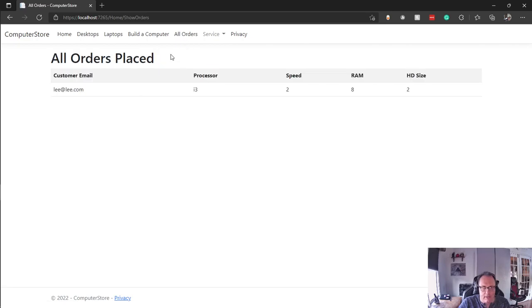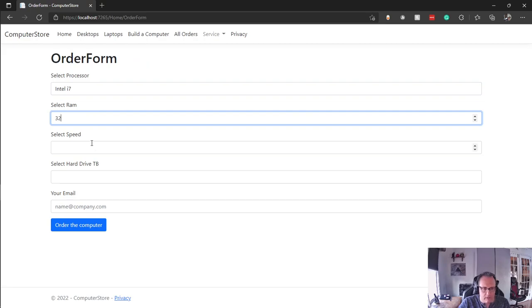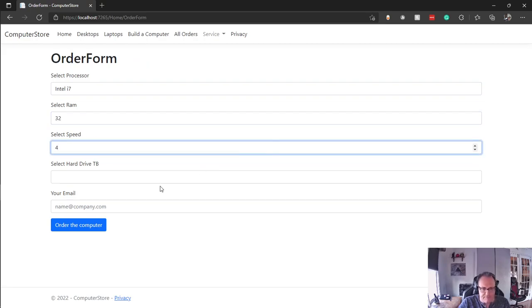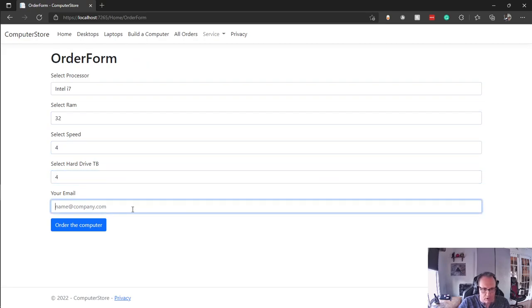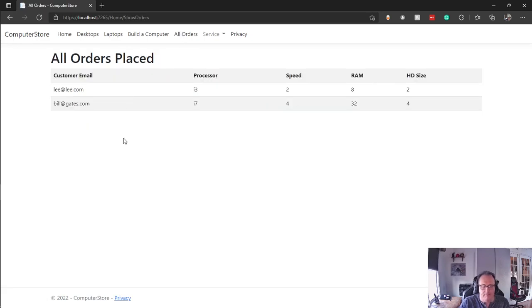There it is. Let's build another one. Let's build a massive one. Let's go to 4. 4. Bill's ordering his new computer to play Minecraft on. There it is. Go to all orders. Bam. There they are.